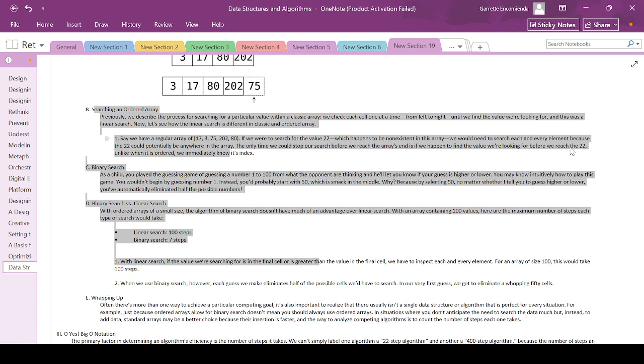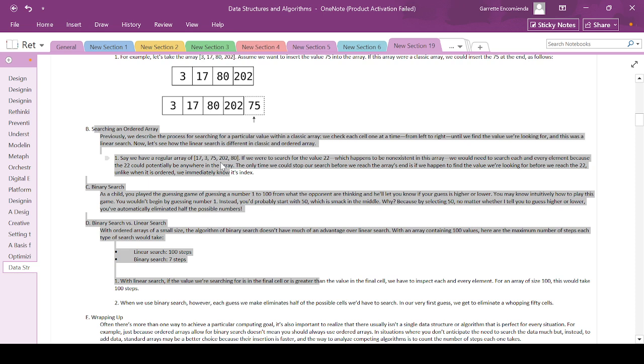Unlike when it is ordered, where we immediately know its index. So that's the difference between ordered and classic arrays. For a classic array, you need to use a linear search, from left to right, to search for a particular value, such as this 22. However, if it's already ordered, we immediately know that it is not there from its index.